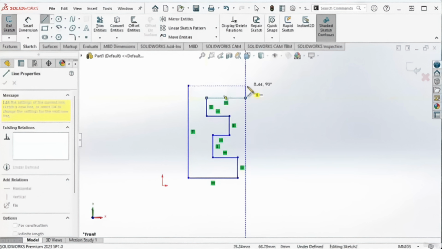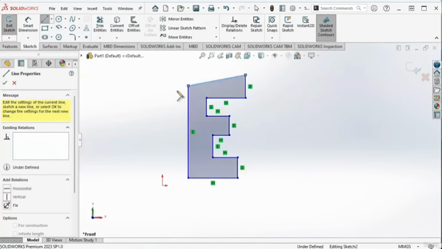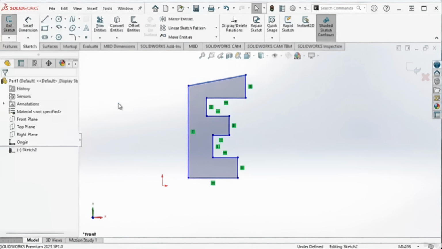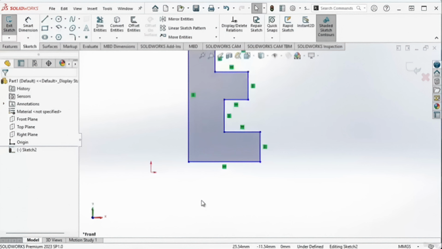You can snap this point, or I can click here and I can join. You can see this is snapping. Click here, press on the escape key. If you have a closed geometry, then you will get this inside region as shaded.